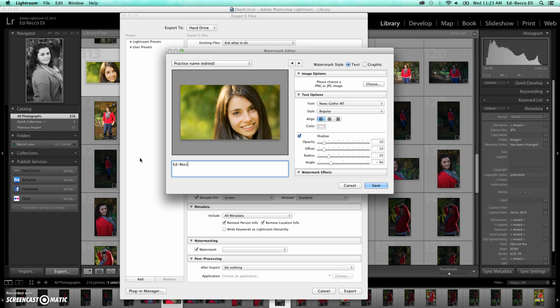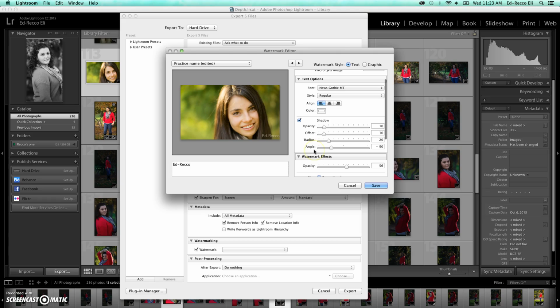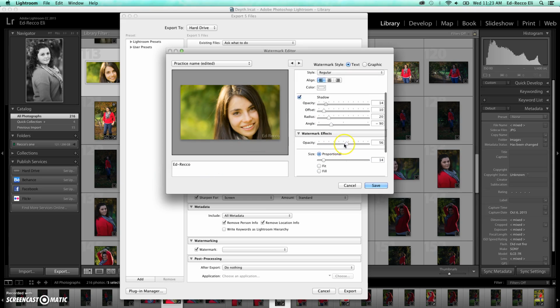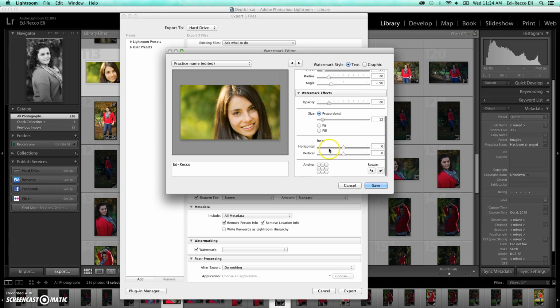So I'll put my name actually, Ed-Recco here, and I can control where I want to put it and how big I want it. So I can actually move it around and control the shadows behind my watermark. And then I can also choose the size and the fit that I want, so I can make it cover the whole picture if I really wanted to, but we're going to leave it down in that right hand corner. And I can change the opacity so it's not really distracting, but it's still there so people know that I've taken the image. So that's something that's really cool.